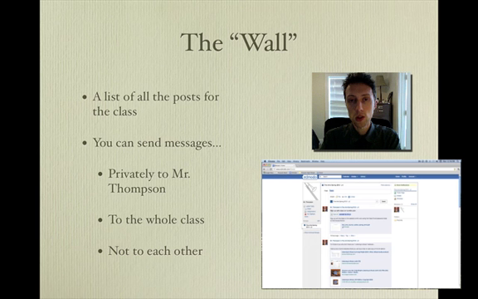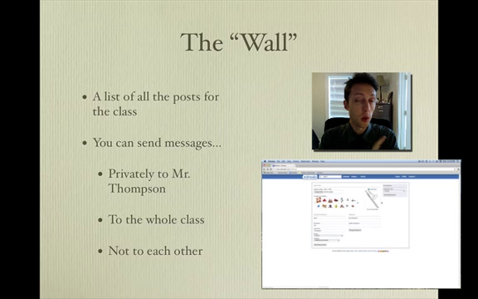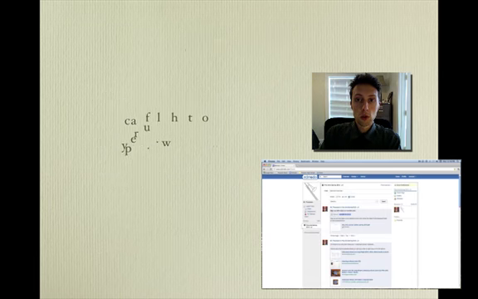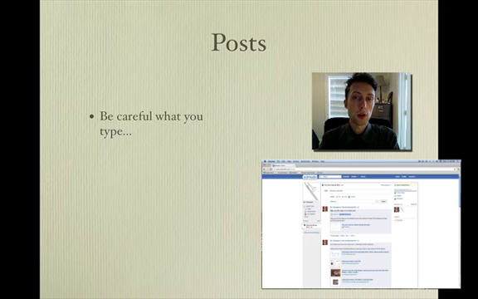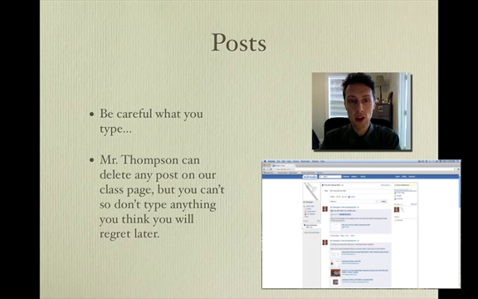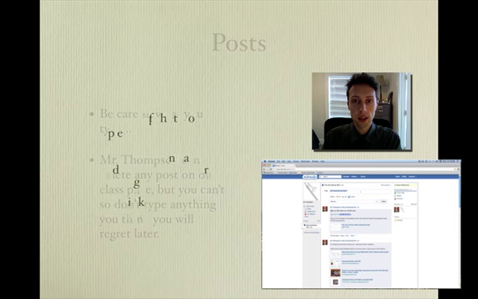But the only thing you can't really do is send messages to each other. So you can't send them specifically one-on-one to each other, but like I said, you can post to the whole class. So moving on, posts, just a friendly reminder, be careful what you type, because as the administrator for our class, I can delete any posts, but you can't. So if you put up something that you think you might regret, make sure to stop yourself before you do that. Don't do anything you're going to regret. So that's that. Moving on.